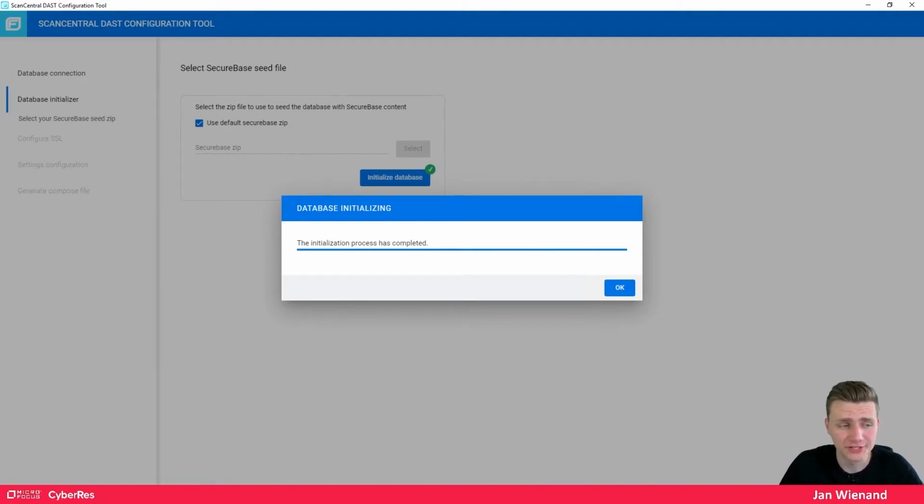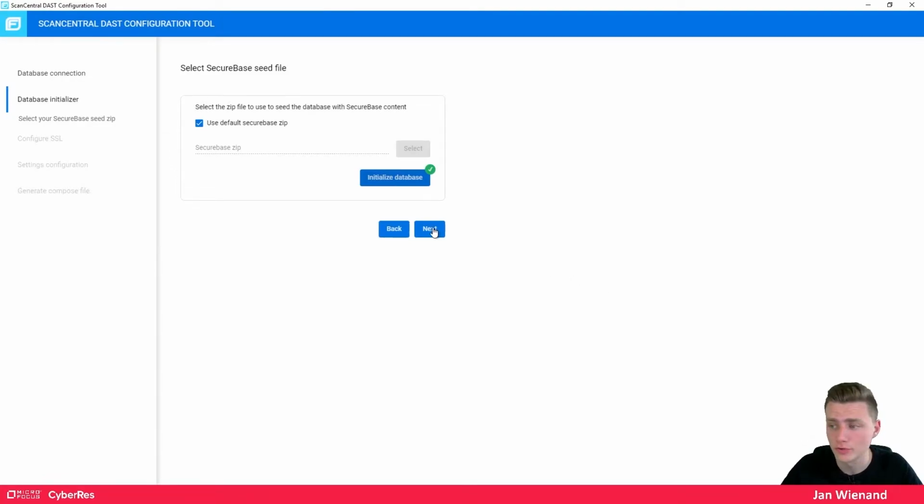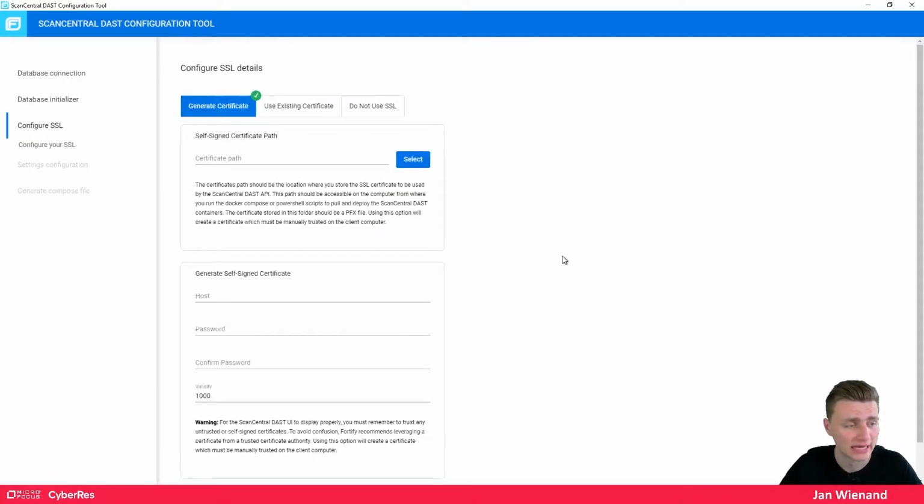Okay, the creation of the database is complete, and we can click here on OK and go to the next step. And the next step is regarding the SSL configuration.